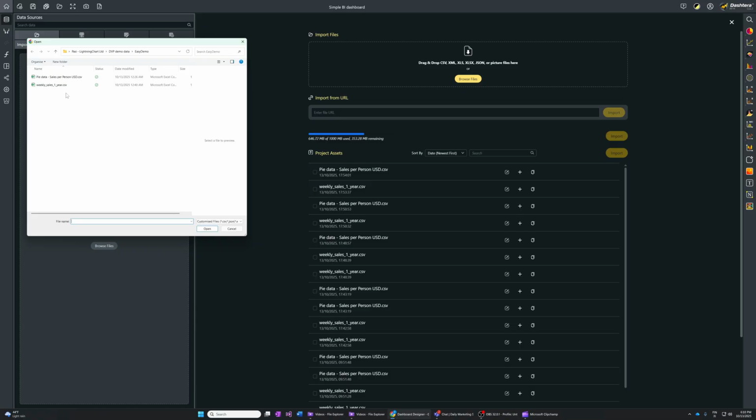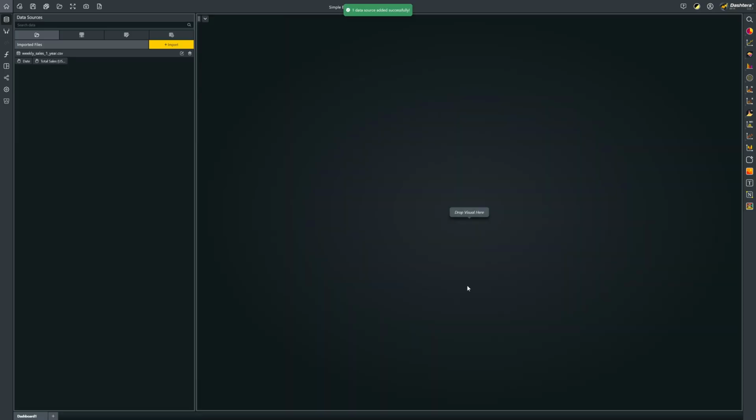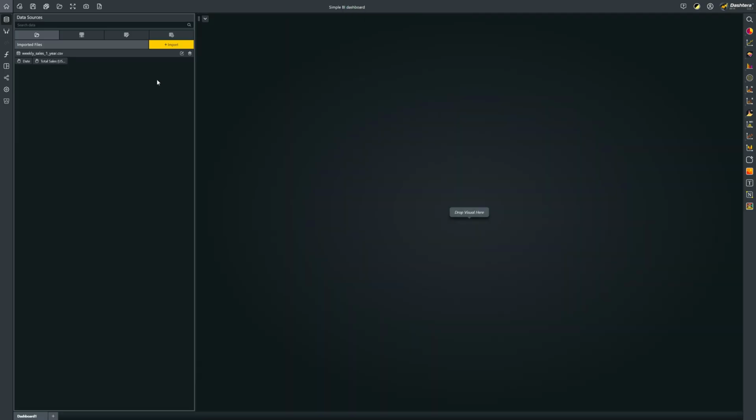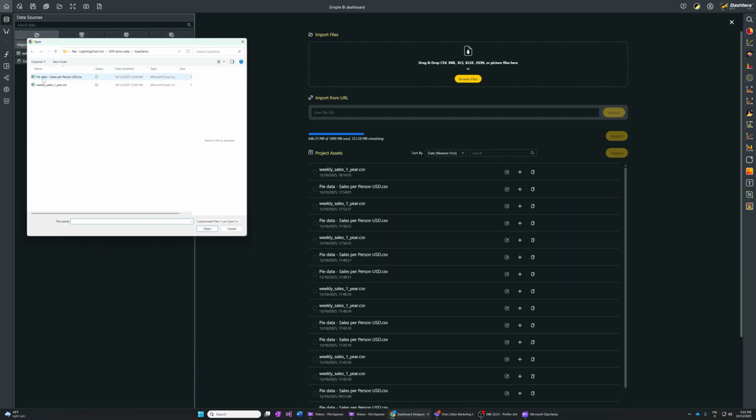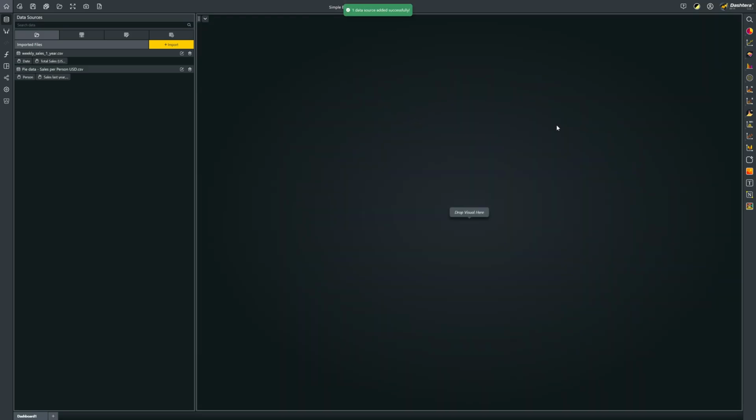And I have the files here, weekly sales data for 1 year and then some data for the pie chart. So there's two columns here, date column and then total sales column. Let's import that. Alright, so we have our very first data imported successfully. Then I'll import the second data file, like so. And in this file we have two columns, person names as first column and the second column shows the sales for the last year. And add file. Alright, there we go. Now we have imported our data sets.